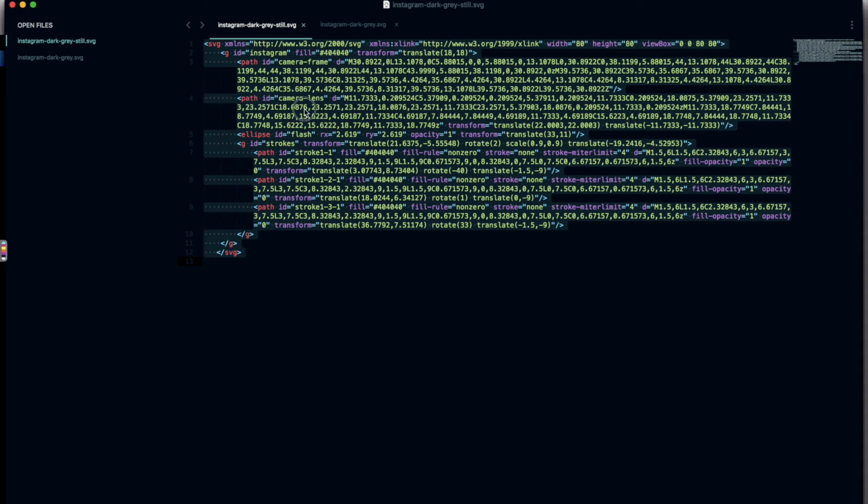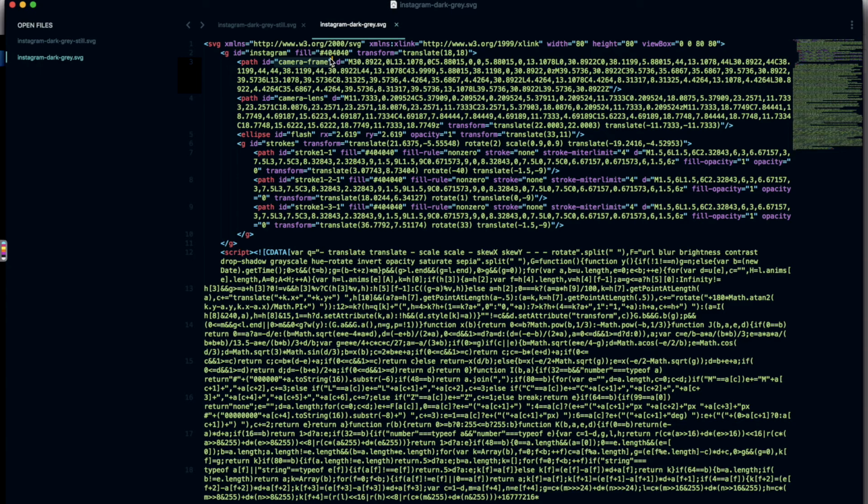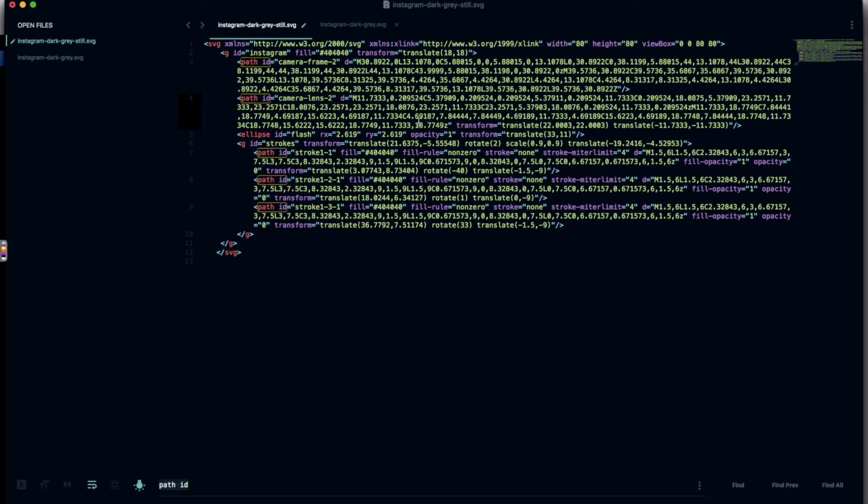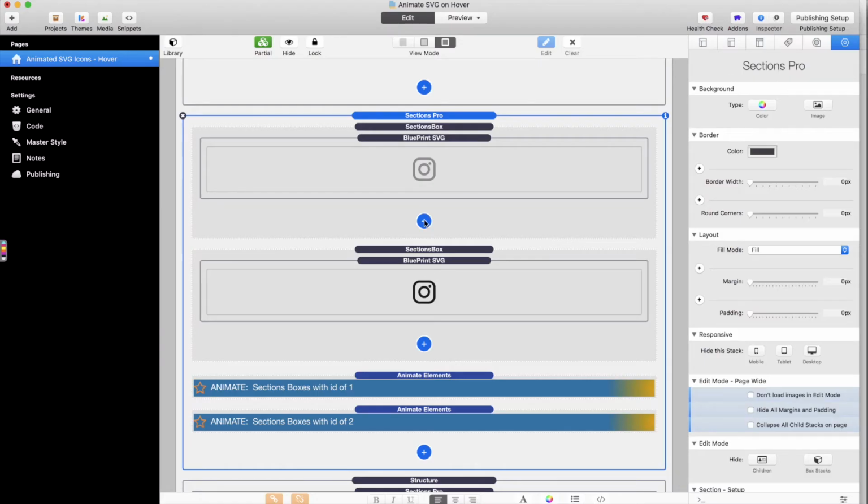If you have the same name here, path ID camera frame, as you have here, path ID camera frame, of course it thinks that it's the same, but it's not the same. We have two versions here. One is still and one is animated. So we need to change the name of all of the paths. So path ID camera frame, like that. Path ID camera lens, version 2. Then if you can't find it, you can just search path ID stroke 1 2, stroke 1 2 there. Just change it to something else. And then we have ellipse also, this one, like that. So now we have a totally different version. It's the same illustration, but it's another code.